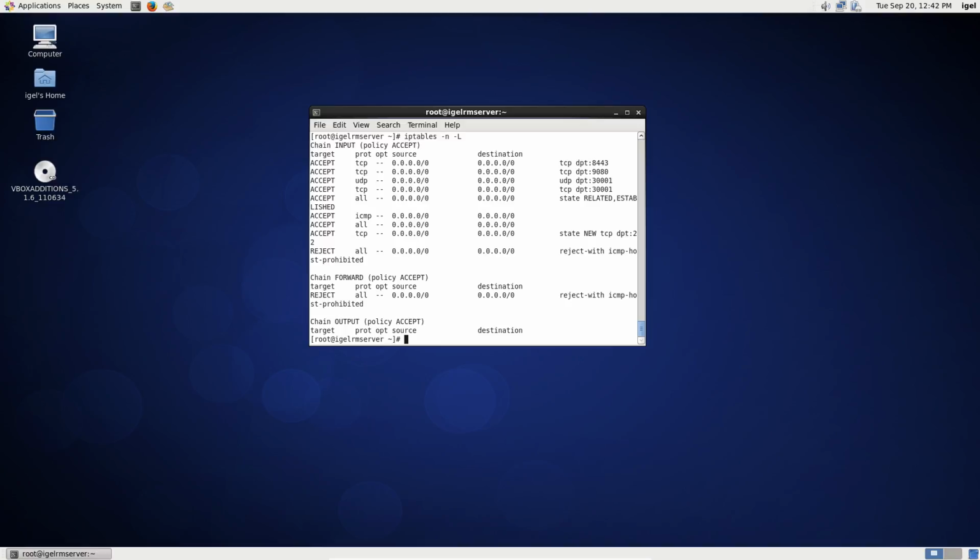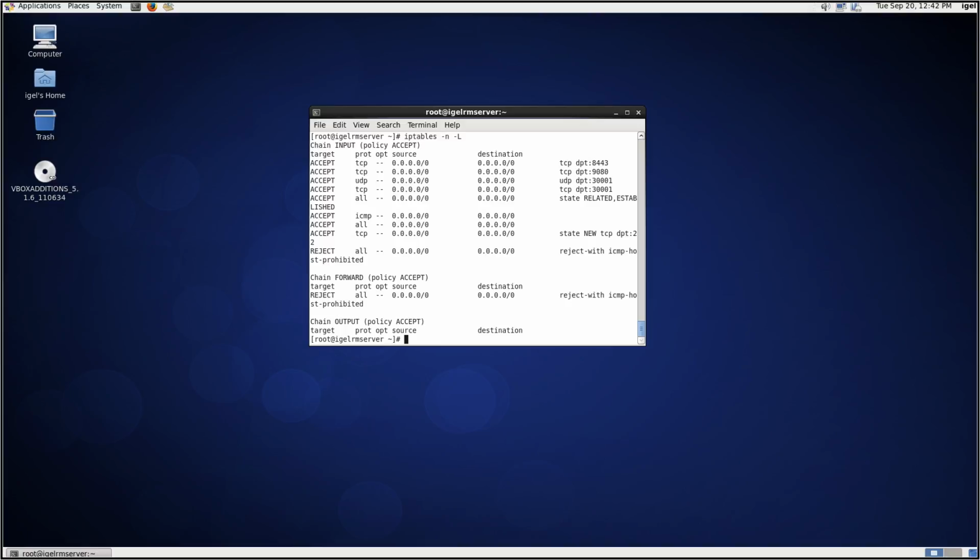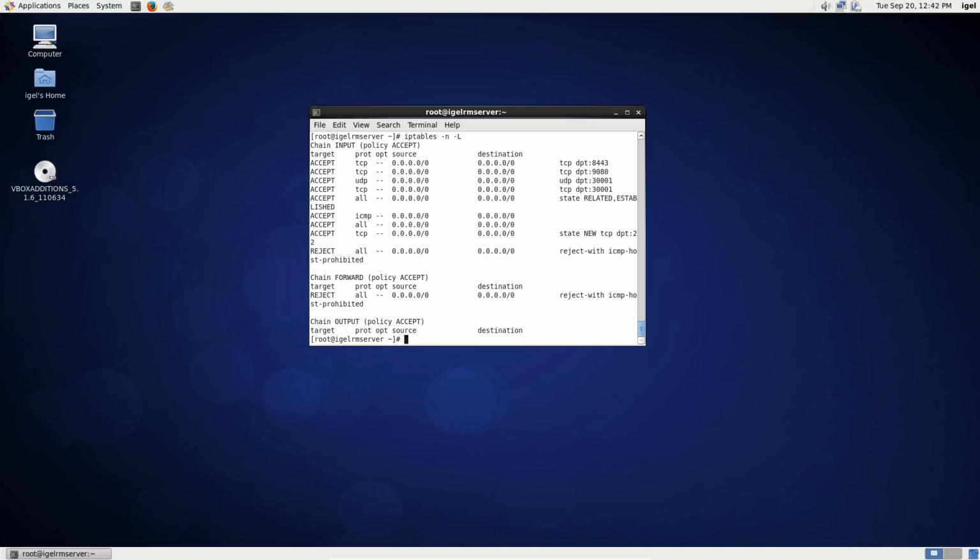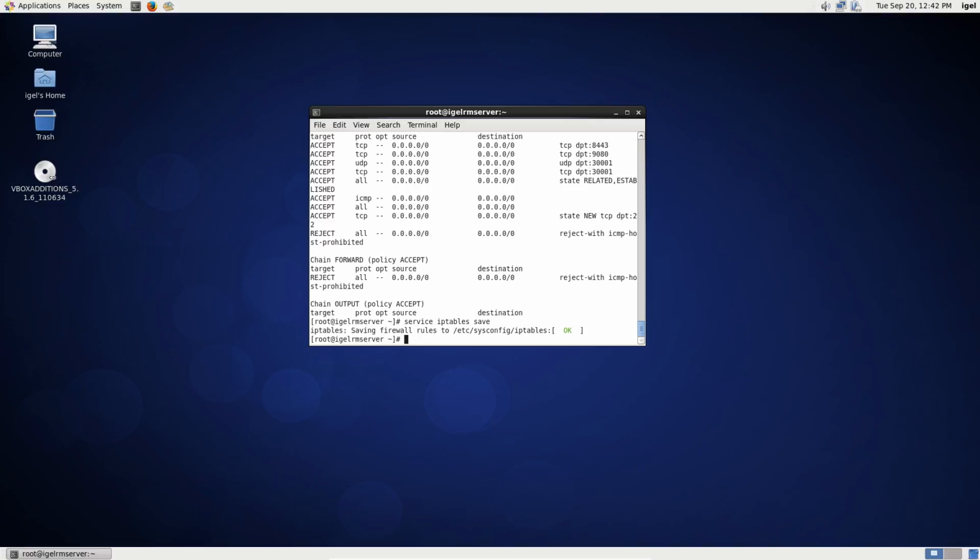So that's a bonus. And then all we have now to concern ourselves with is saving these rules, right? So we say service iptables save. This way, when we reboot the device next time, it'll come up and be ready for outside connections. At this point, you should have a functioning IGEL management server on your CentOS 6.8 64-bit.